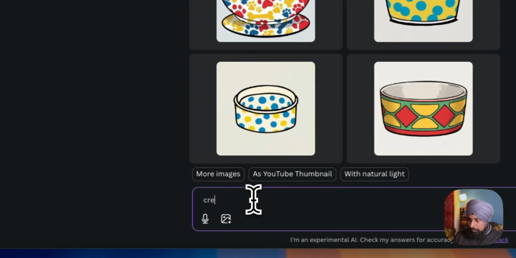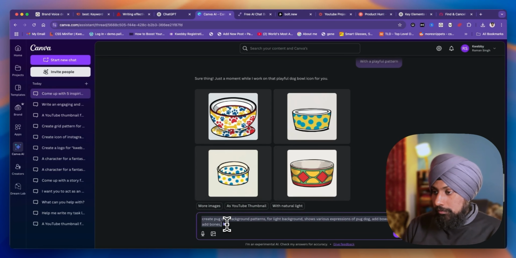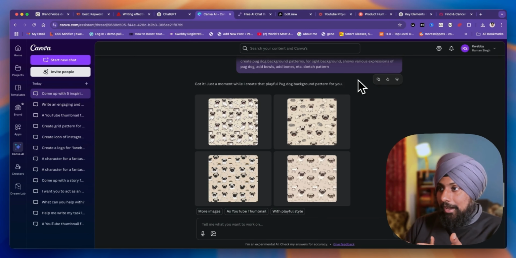So next we need a background pattern, or we can add something like playful stuff. So create a pug dog background pattern that shows various expressions of pug dog. We want to show the various expressions of pug dog in the background, and add bowls, add bones, etc. Sketch pattern. So you can add something like this to create a background. So we have a subject, we have a prop, and we have a background.